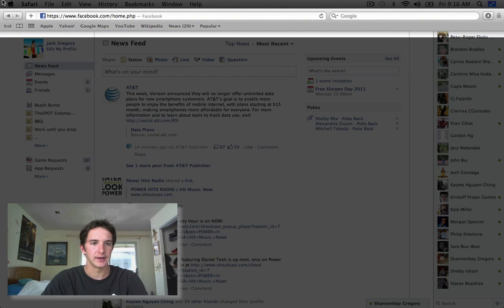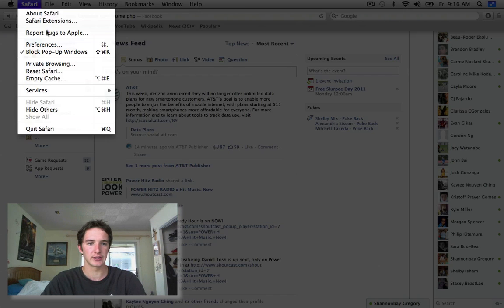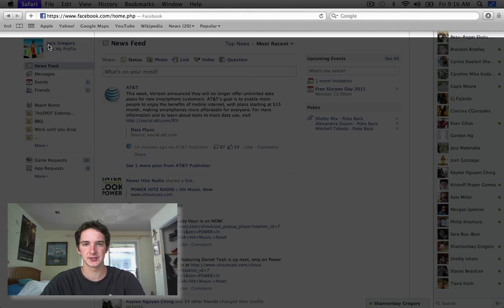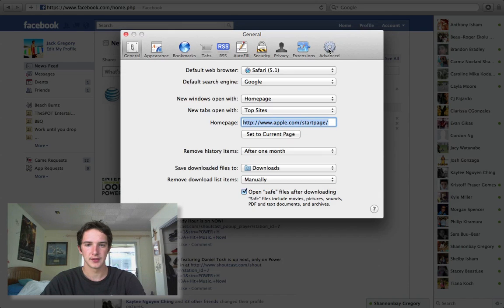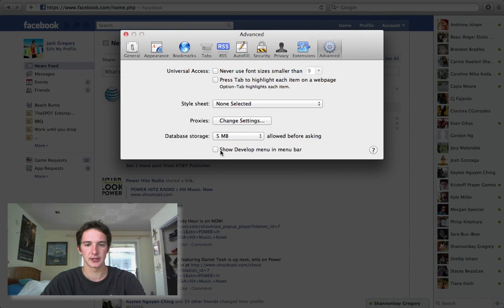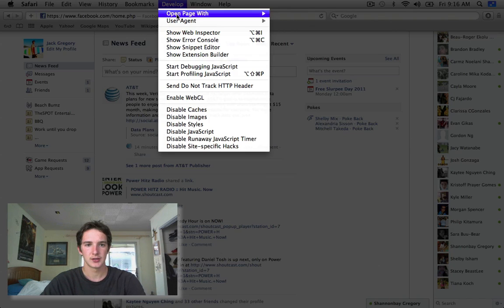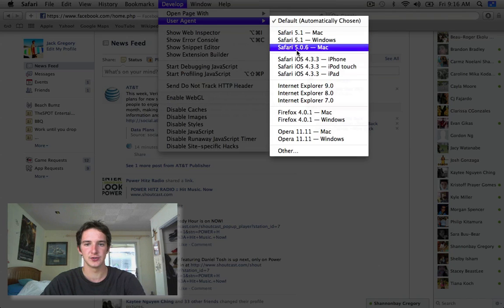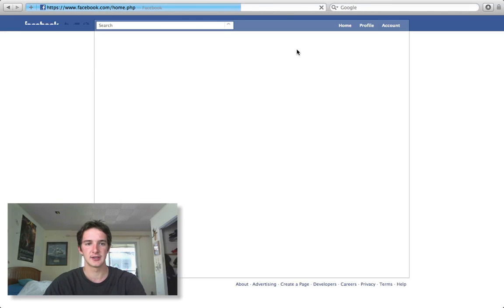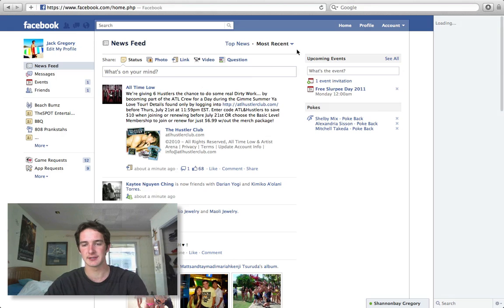Let's try this. If this ever happens to you, let's give this a shot. We go into preferences in Safari. Then we're going to go into advanced and click show develop menu in the menu bar. Once we do that, let's go up to the menu bar and click develop, user agent, and let's change it to Safari 5.06 Mac and see if it'll let us video call after that.